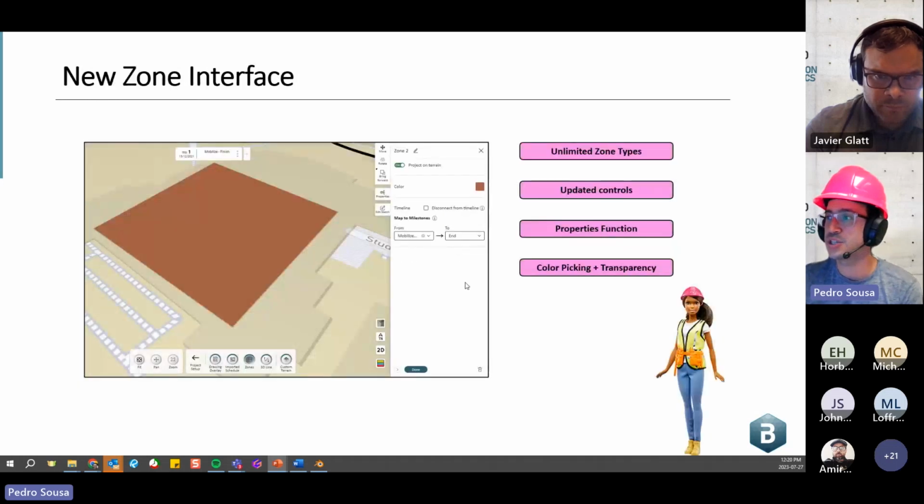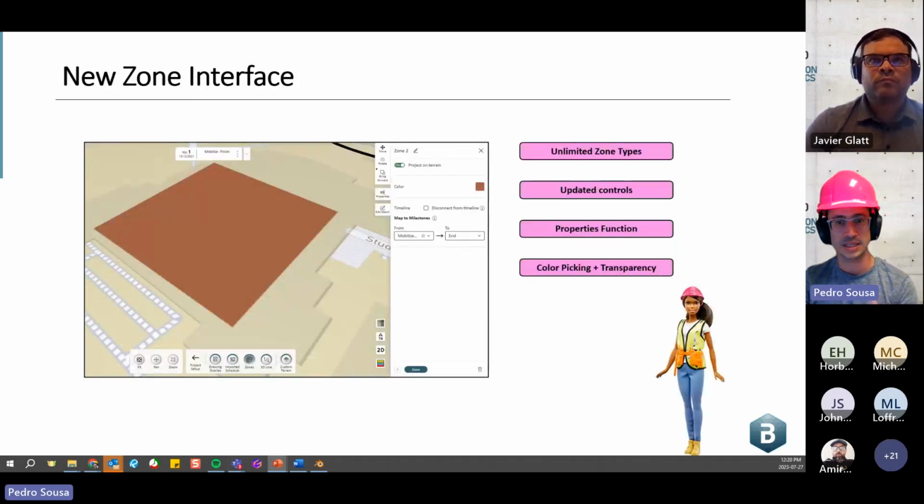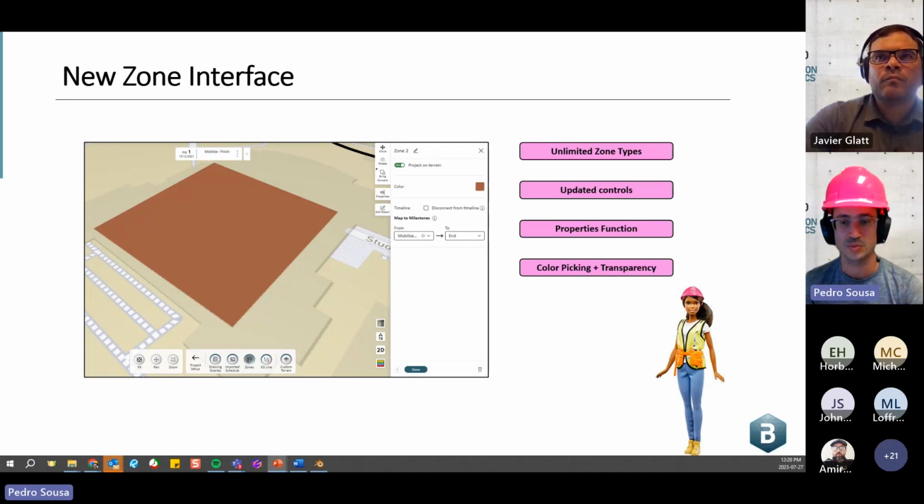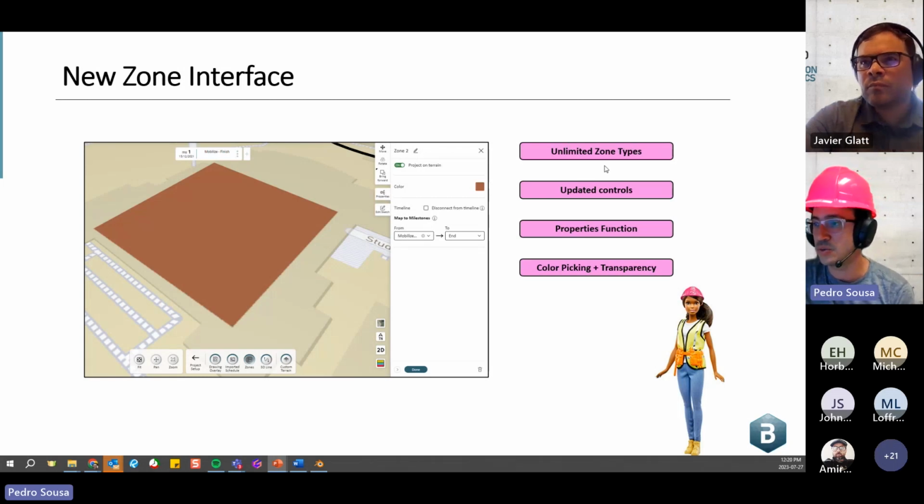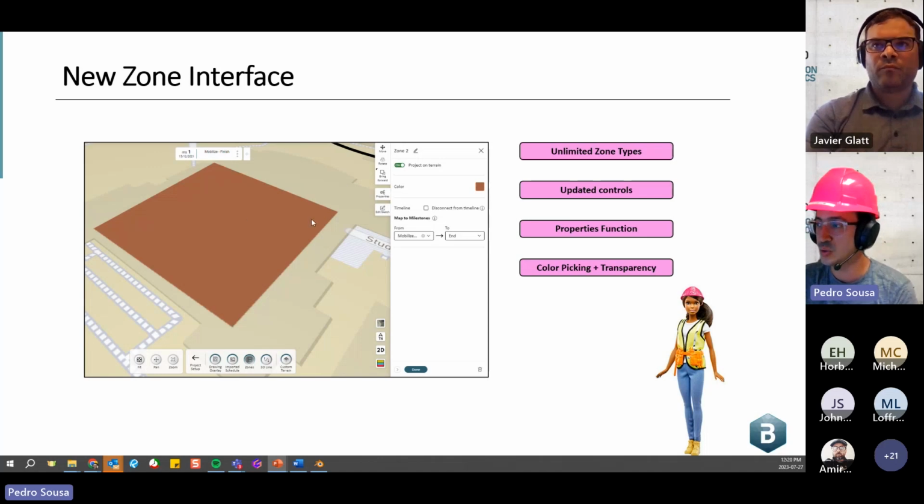So the next step of our session is to talk about the zone interface. A lot of people were asking us to create unlimited zones. We only had 8 types of zones before, so we changed this a little bit, and now you can have unlimited zone types, as many as you want. We have also updated the controls related to the zones. We have the properties function now, and the different color picking and transparency type.